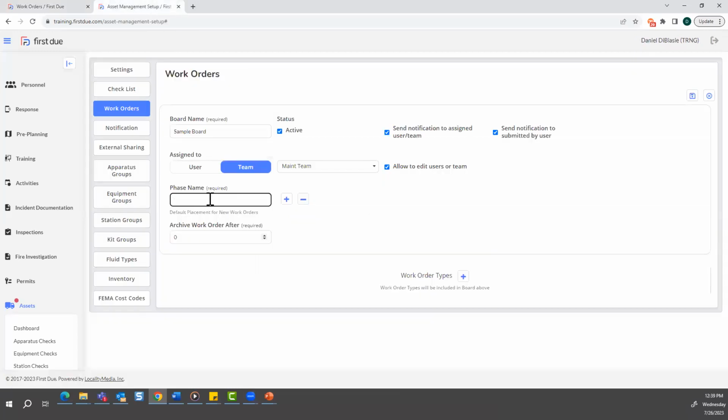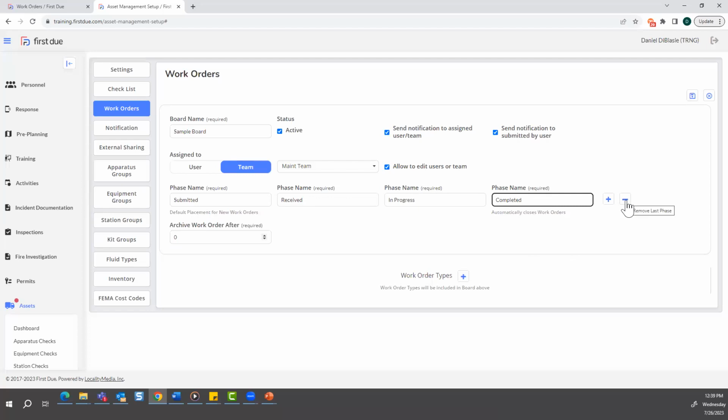We'll name this, let's see, submitted will be the first phase. Maybe we want to do received. Maybe we want to do in progress. And then completed. Now what we've done is we've created those 4 columns. If you want to add another one, click the plus. If you want to remove one, remove it.